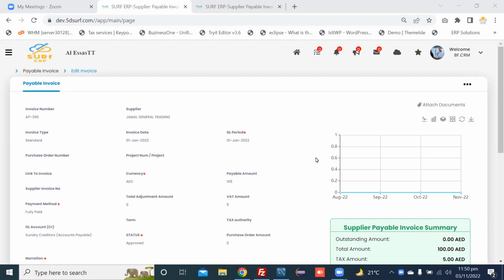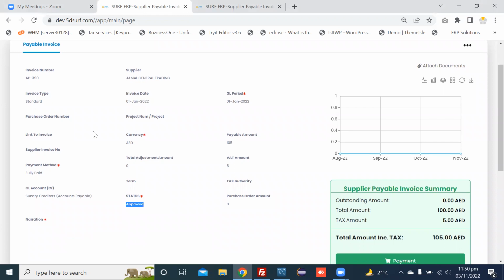Hi, in this video, I will tell you how to create a debit note against the supplier invoice. You can see that this invoice is a standard invoice, and this invoice is approved and the invoice type is standard. Now I'm creating a debit note against this supplier invoice.